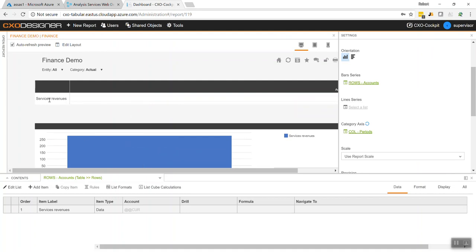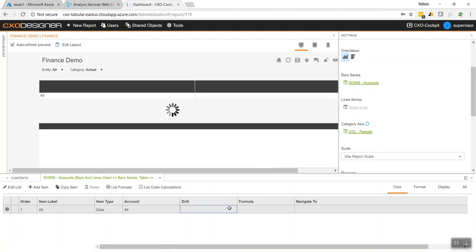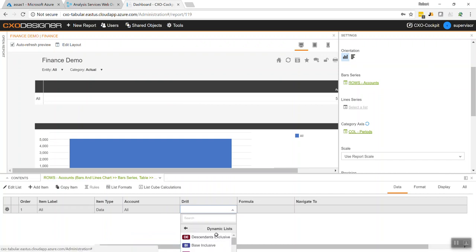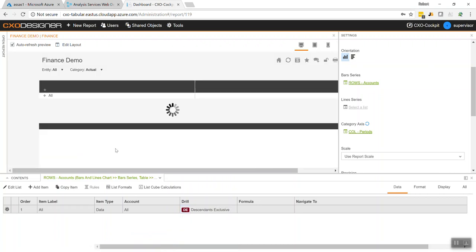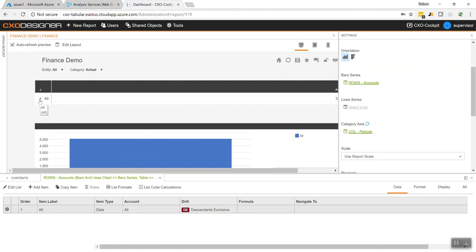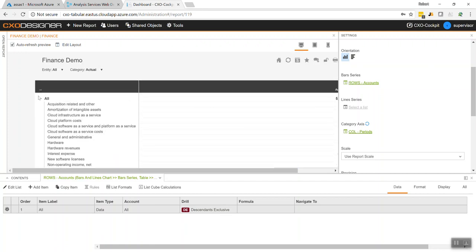First, let's go back into our table and create the table that we had in our other report. If you see here at the bottom, this is where we select all the lists. For rows accounts, that's the row list I'm using. Instead of selecting the services revenue account, I'm simply going to select my all dimension. So that is my top level. And what I'll simply do is I'll have a drill of descendants exclusive. In this case, it'll give me a drill into all the different accounts, as you see here.